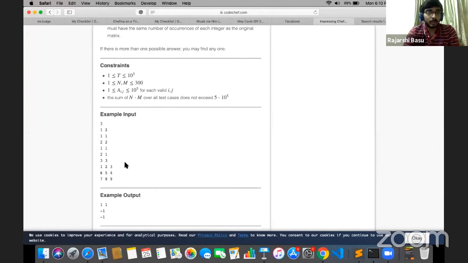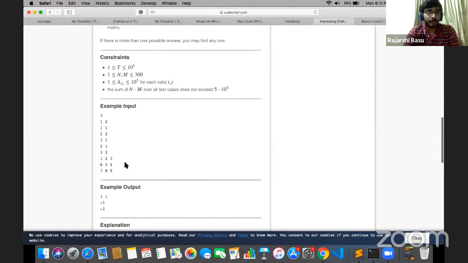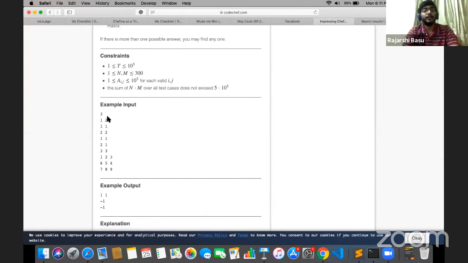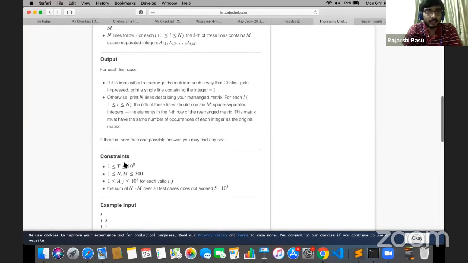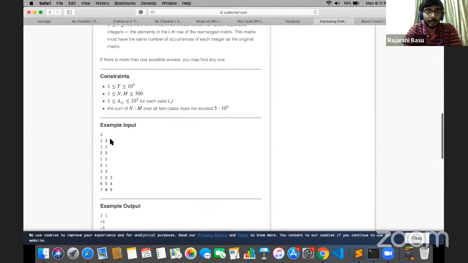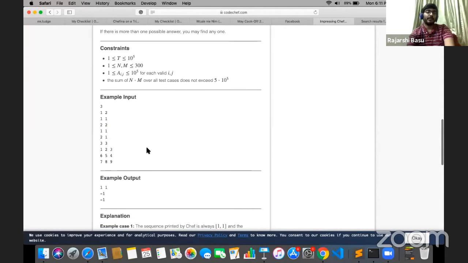So yeah, for example, the test data is given as n comma m. The first line is n comma m, and the next n lines are the matrix. So the first matrix 1 comma 1 is like, okay, we will go into the examples a bit later.